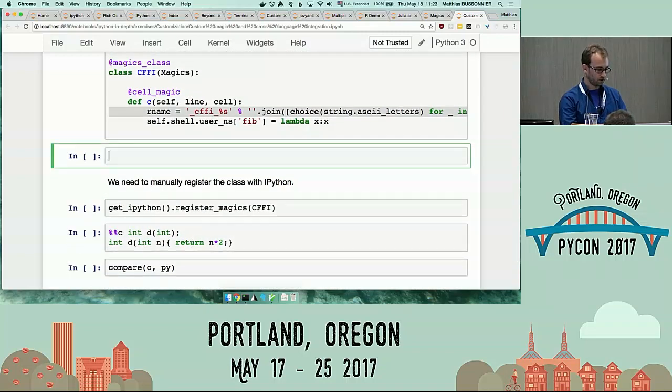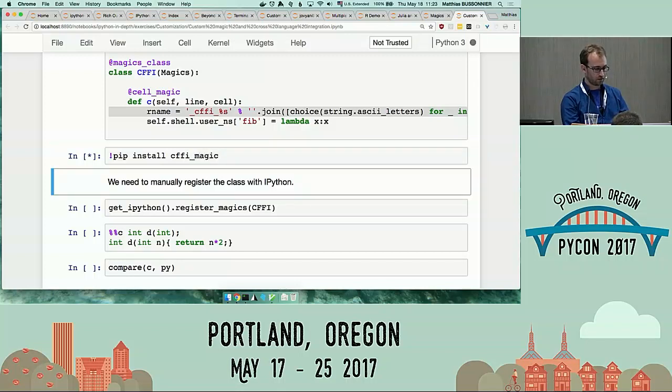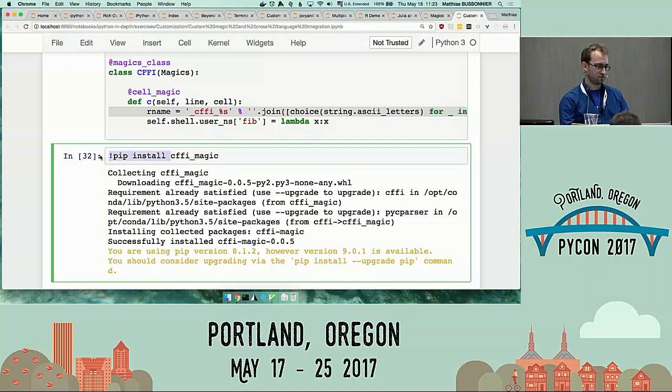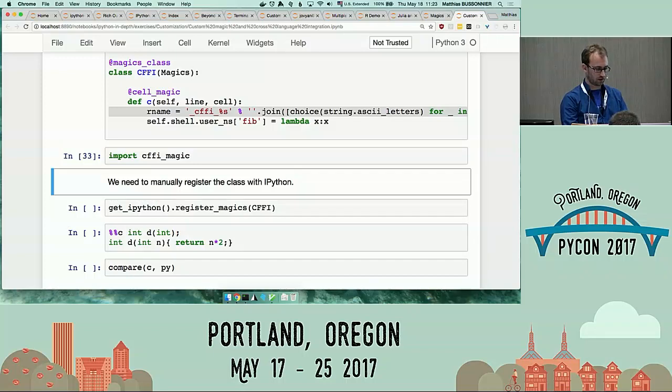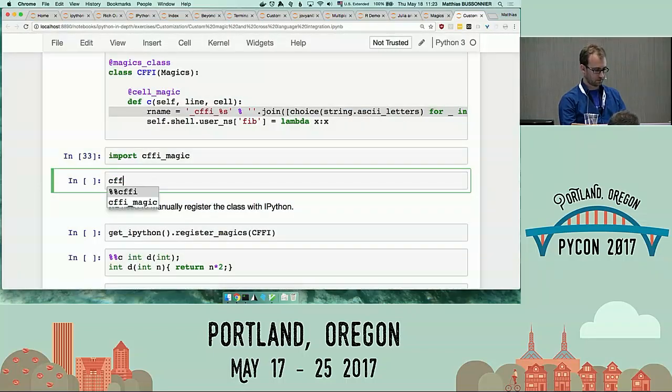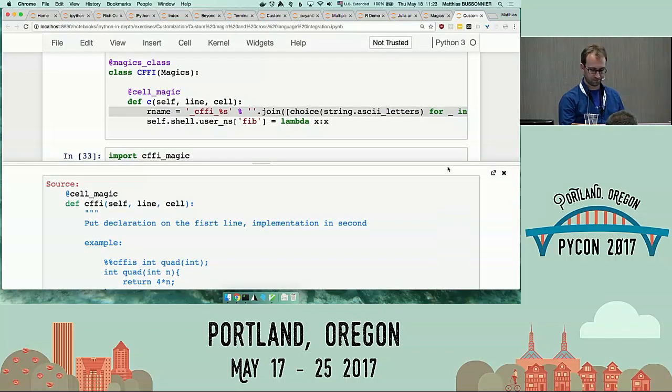If you really don't want to do it, what you can do is pip install CFFIMagic and poke at the source. Something like import CFFIMagic and see, oops. Actually, it's already there. And you can get some hints of how to do it.